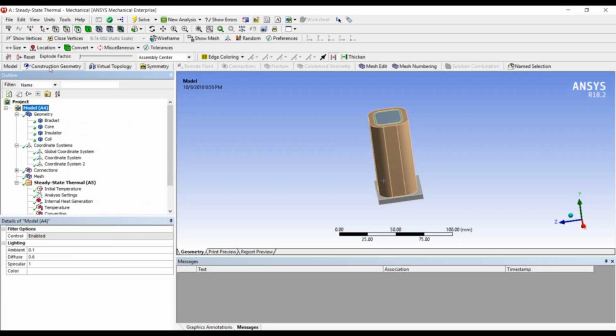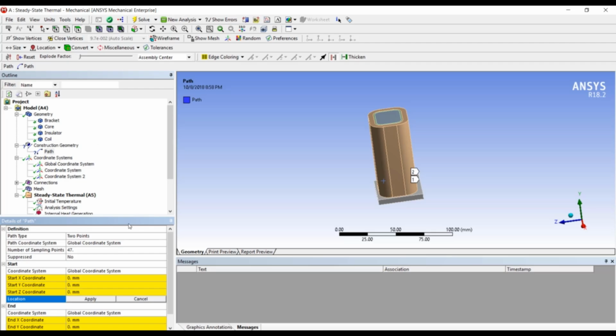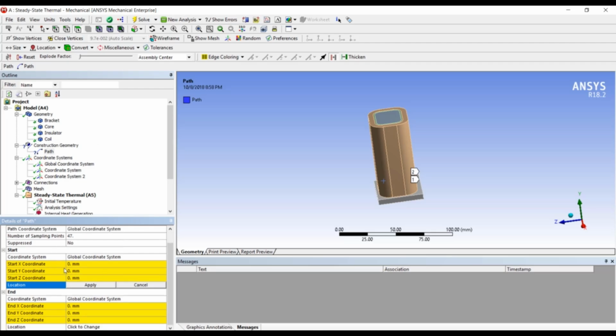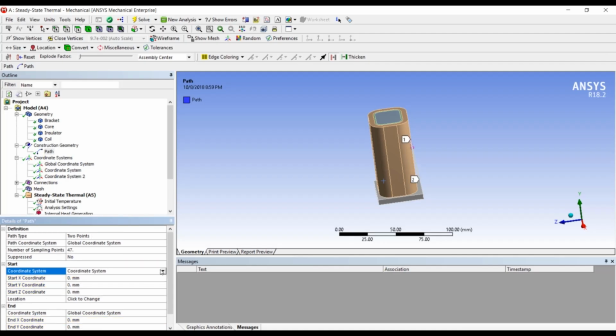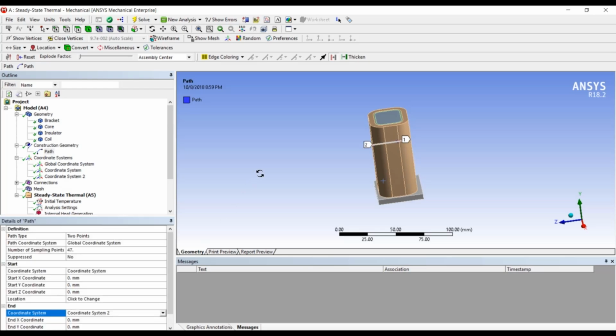I am going to select the construction geometry, and in the construction geometry I am going to select to create a path. And once I select the path, here in the path type you can just give the starting coordinate system as well as ending coordinate system. So the starting coordinate system, I am going to change it from global coordinate system to coordinate system 1, which I have created now, and then the ending coordinate system also I am going to change it to coordinate system 2. And now see, a path has been generated between these two sides of the solenoid.